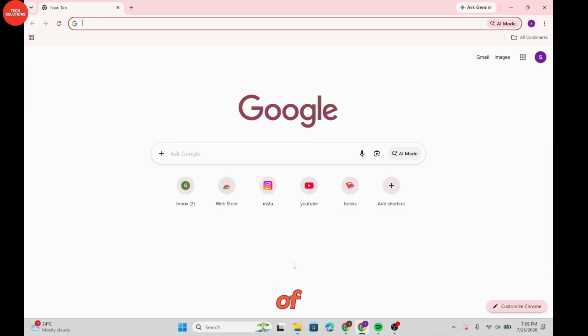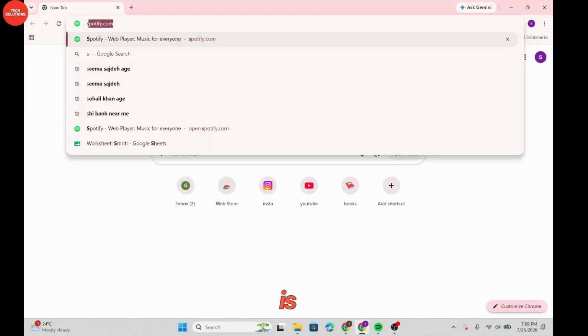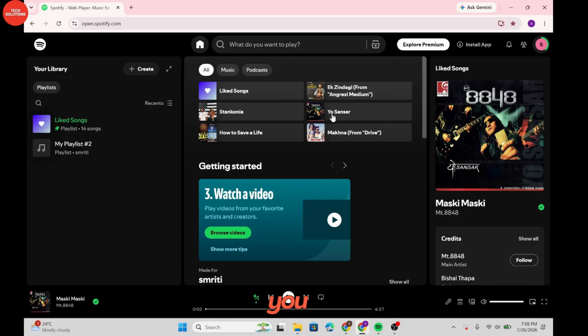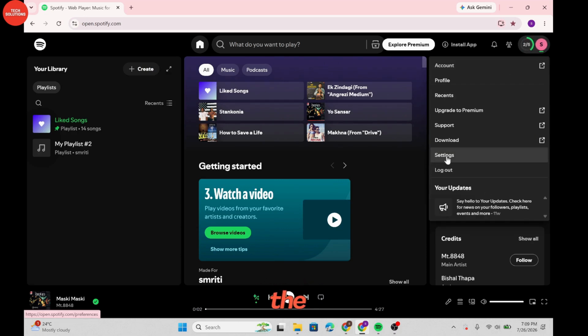So firstly, open any web browser. In the top, there's an address bar, type down spotify.com and enter it. And once you're inside this homepage of Spotify, you need to click onto your profile in the top right corner here. And from here, you need to go to the settings.